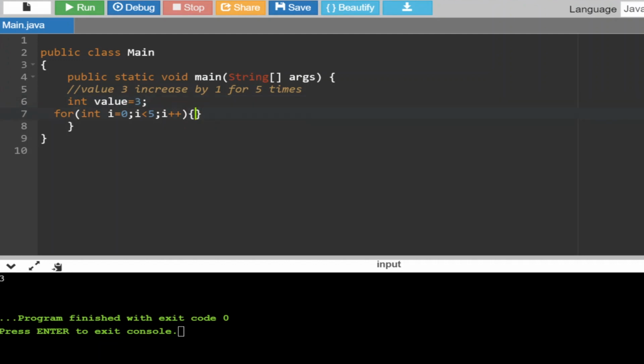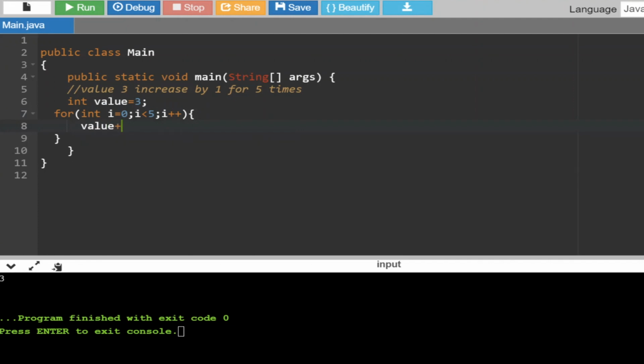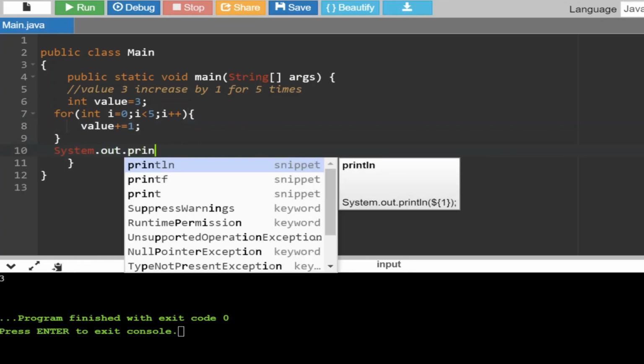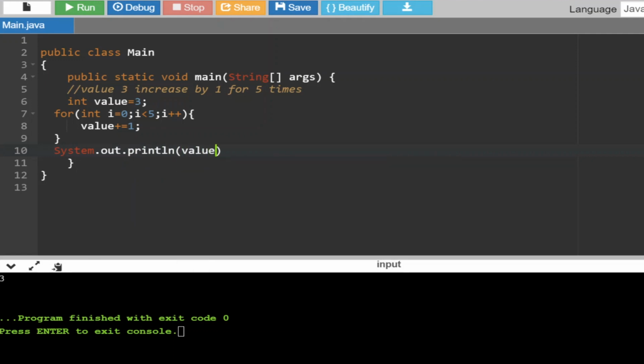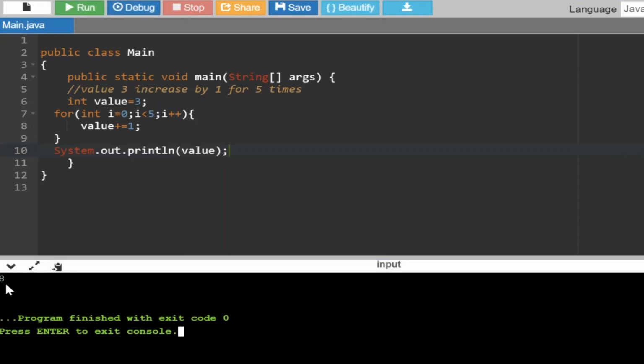Curly braces, value plus equals 1. Alright, outside the bracket, we will print value. Let's see what's the output. 8. Alright.